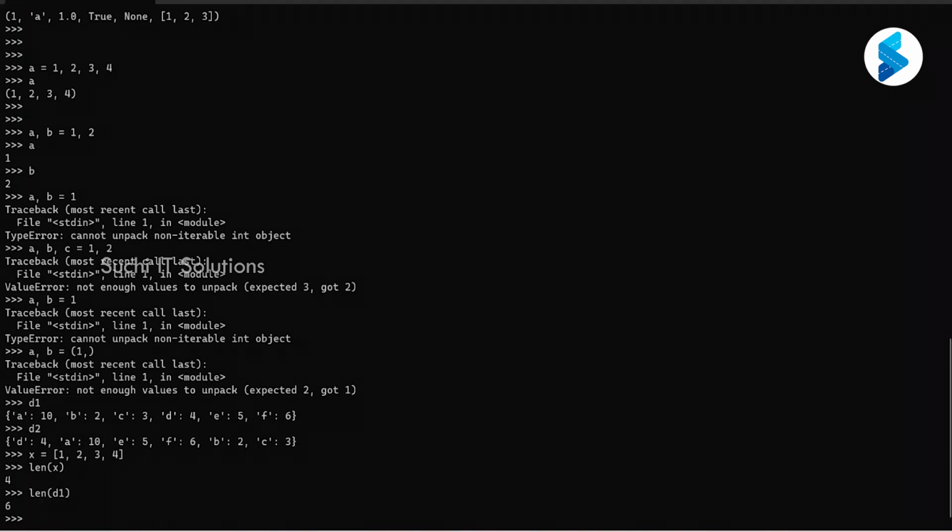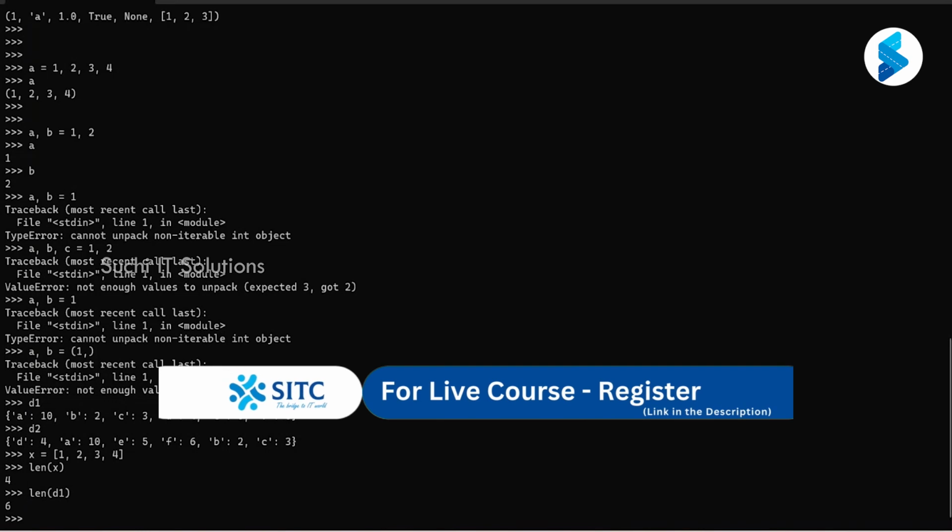Right? And again, what else can get function do? What else can a get function do? It will give none. It will not throw any error. If the key is not there, it will return none. If the key is there, it will return the value. Apart from that, what other feature or what other thing can get function do?